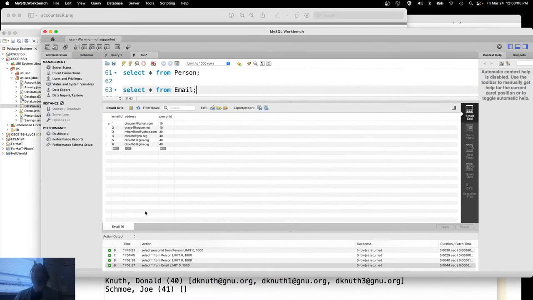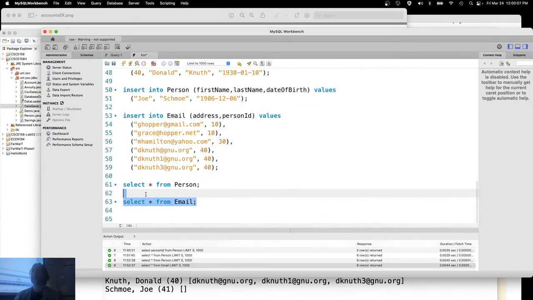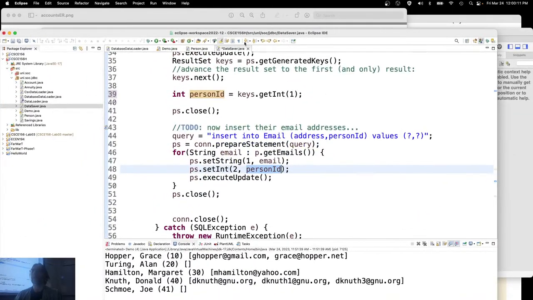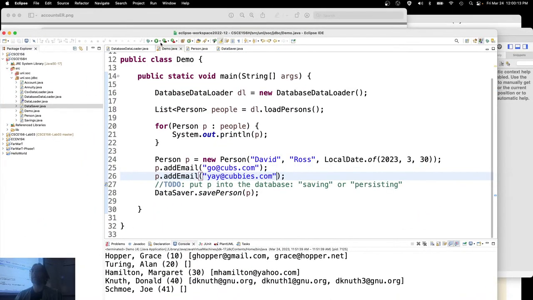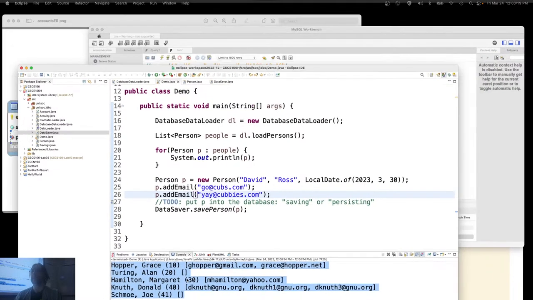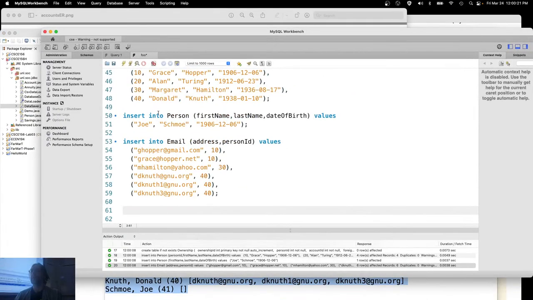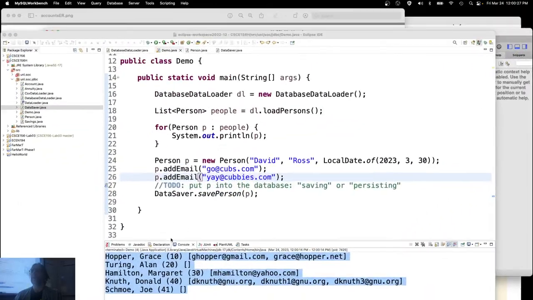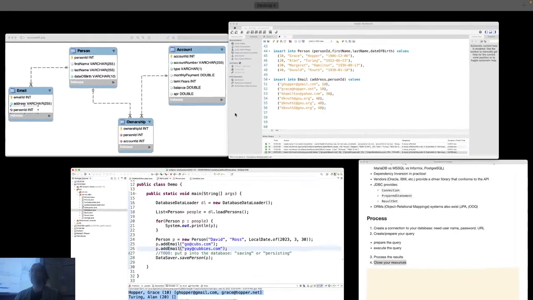Let's go ahead and start from a clean database here. So I'm going to go ahead and reset all of this. Come over here to my demo and let's go ahead and execute it. There we go. We still have Joe Schmo in there for some reason. I don't know where he's showing up. Did I put him over here? Oh yeah, I did. He's right here. I didn't intend to do that. That was from another class. There we go. But otherwise, David Ross should now be in there.